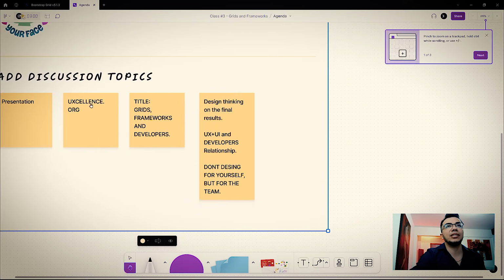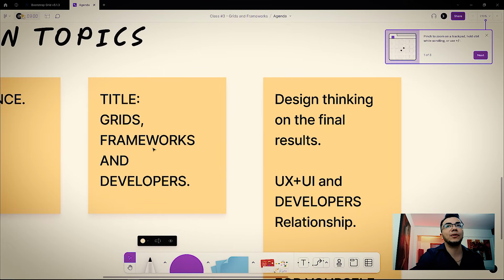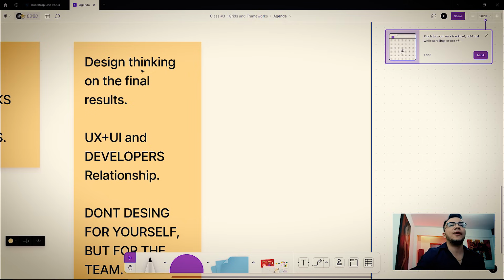Let's go to Figma and review the agenda first. The presentation, UXCELLENCE.org, is titled Grids, Frameworks and Developers. Okay, first point: design thinking on the final result. What does it mean? If you want the front-end developer to move your designs into the UI, the front-end, in the way that you created and envisioned them, you have to understand what is happening in that specific transition between Figma and the actual script, right?